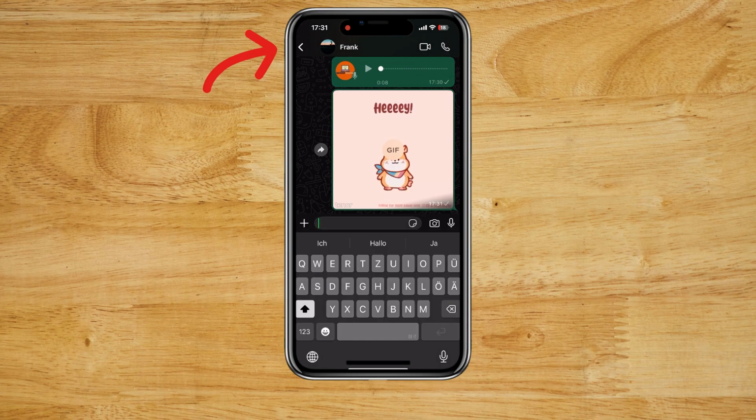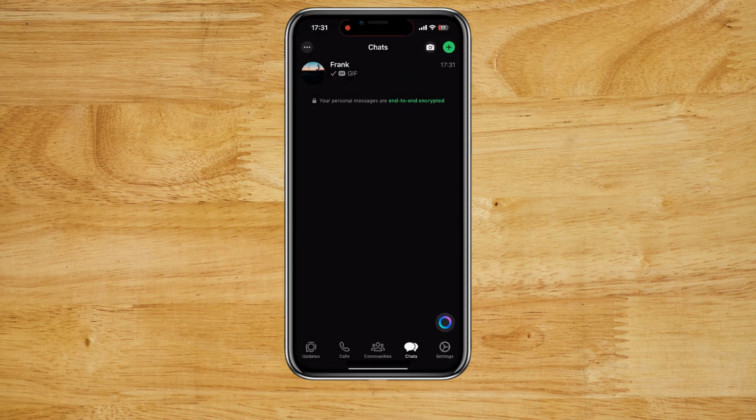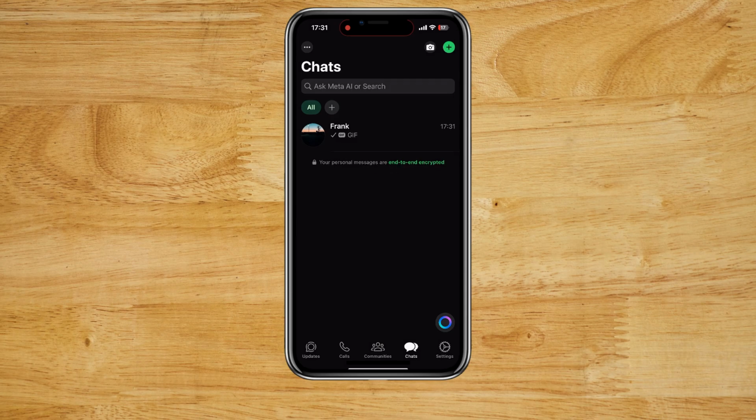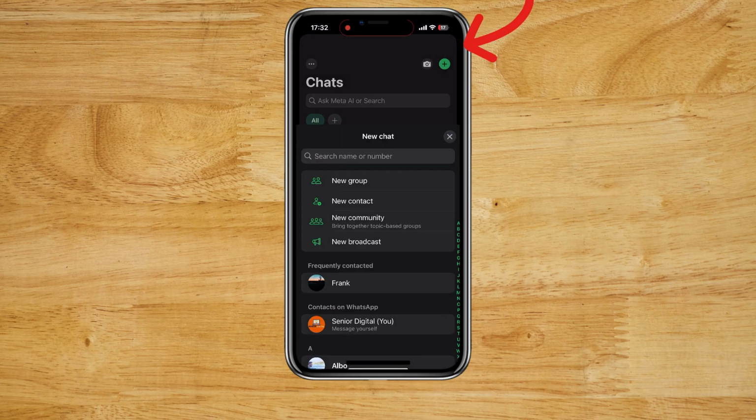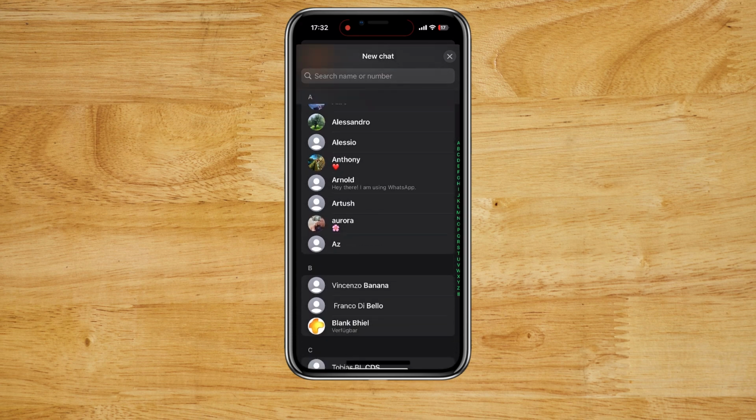If we tap on the white arrow symbol in the top left corner, we leave the chat and return to the main WhatsApp menu. In the main menu, we can see, among other things, all the chats we've started with other people. If we now tap the green plus sign in the top right corner, the contact list opens again and we can select another person to write to.